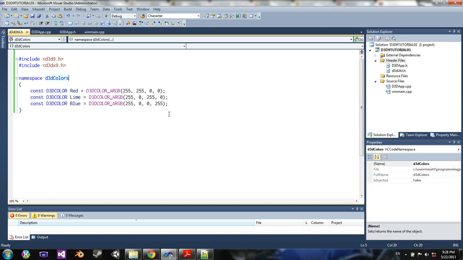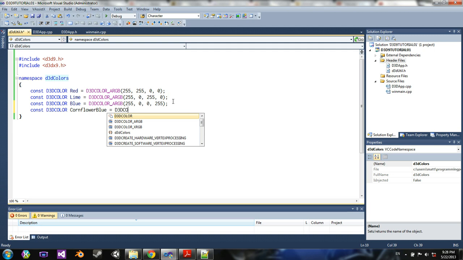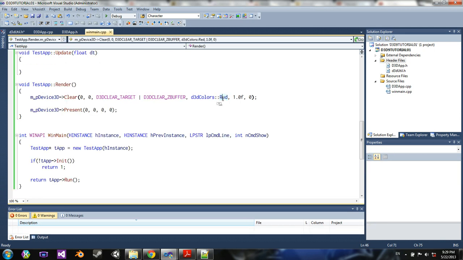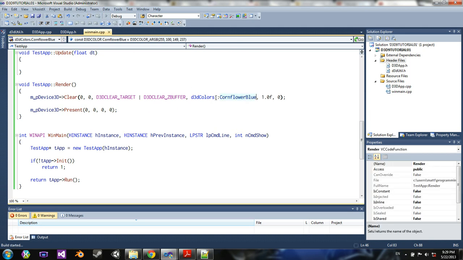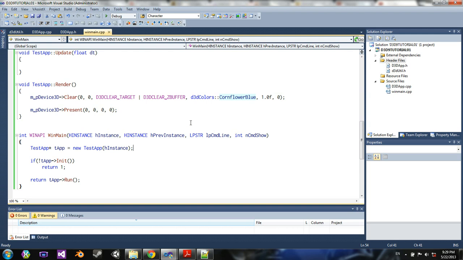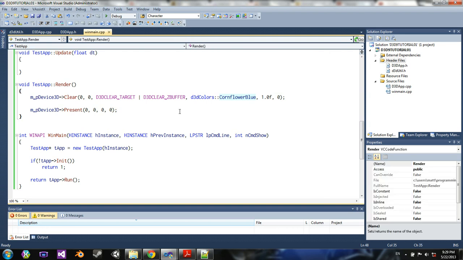So what I'm going to do is show you the common color that is used for XNA called cornflower blue, and that's equal to D3DCOLOR_ARGB: 255 for the alpha, 100 for red, 149 for green, and 237 for blue. So if we go back in here and I select cornflower blue, and we run, there we go, we got our nice cornflower blue, which looks similar to XNA. So now we're ready to start doing 3D.